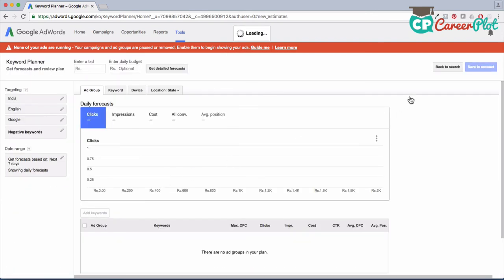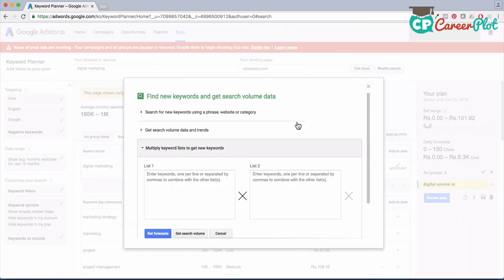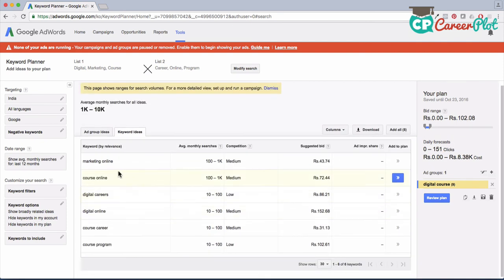I can always look at what are the keyword searches. So if I want to look at only the search part, I can always go back and modify my search and say keywords again. Digital marketing, course, career, online, program. And I can say get search volume. Once I say get search volume, I can always look at how the different keywords have been merged. Now you can say that marketing has been multiplied by online, course online, digital careers, and marketing online is a good word. So you can actually create combinations of the words by using these tools.